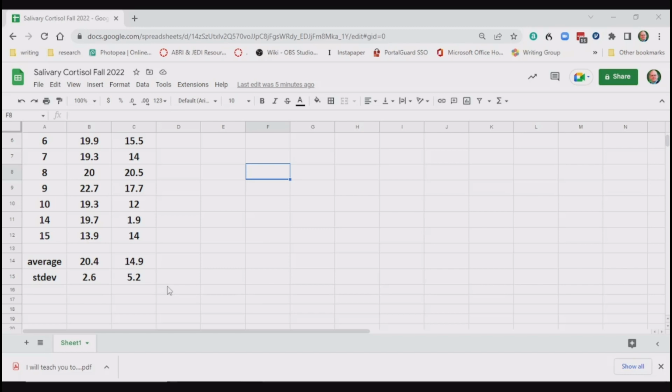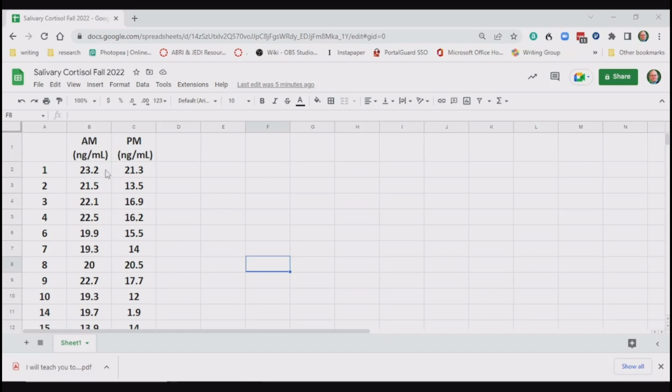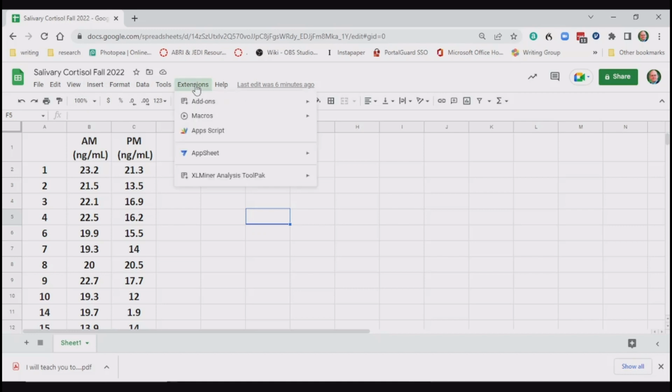But what we're interested in is trying to determine, is there a difference between the salivary cortisol levels in the AM versus the PM? So what we need to do is run a student's t-test to look for that difference. And so the way we're going to do this is we're going to use an extension within Google Sheets. And so click it up here. In this case, I've already got it installed, but I'm going to show you how to add it in.